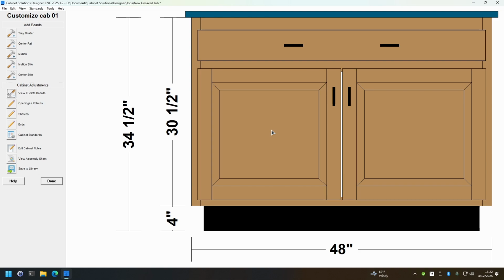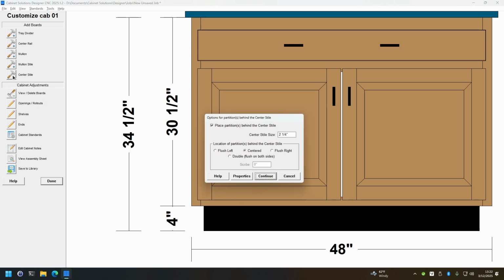Before you continue, you have to determine what type of styles that you're going to be using. In this case, I want to use a center style. I want to break up all of my face frame parts. So let's click on center style. It's going to bring up an option screen.